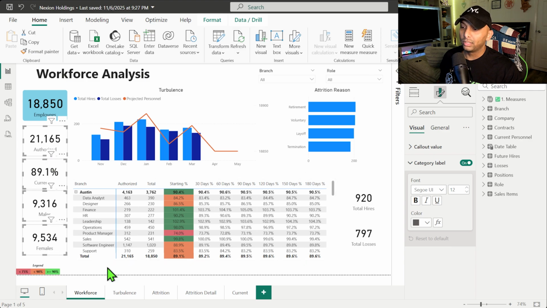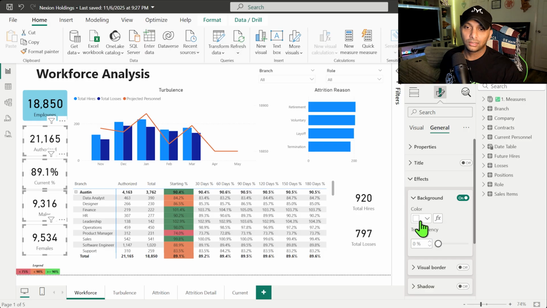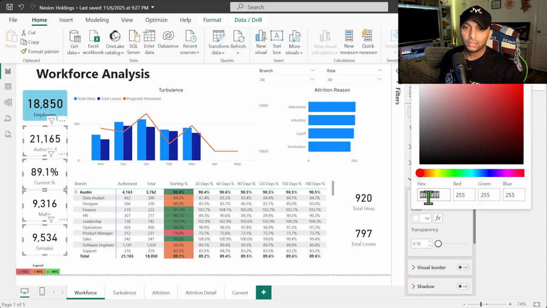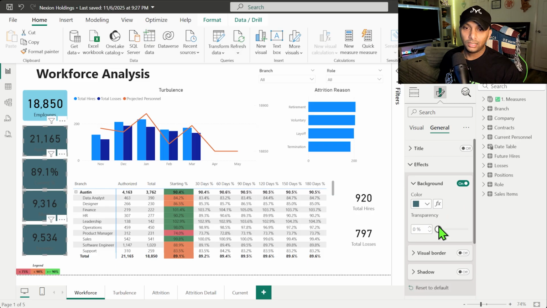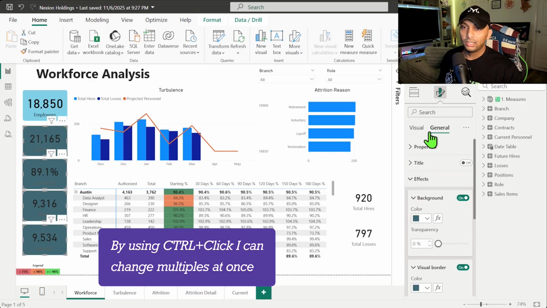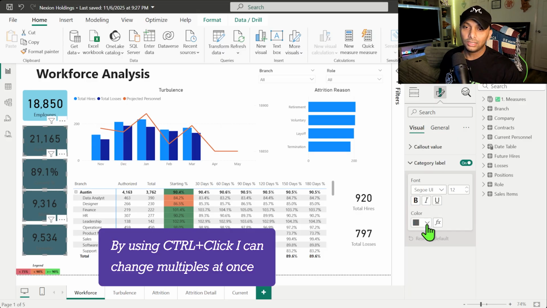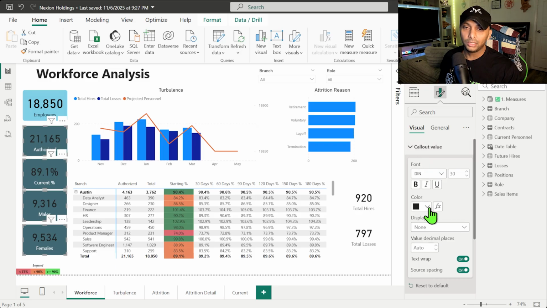This is going to be my supporting color. So I'm going to go to my paintbrush, go to general, go to effects, select my background. And then I'm going to go ahead and select the visual border. I'm going to change it there too. And now you can see it's a little bit hard to see the font for these. So it's probably safest to put a white one here.